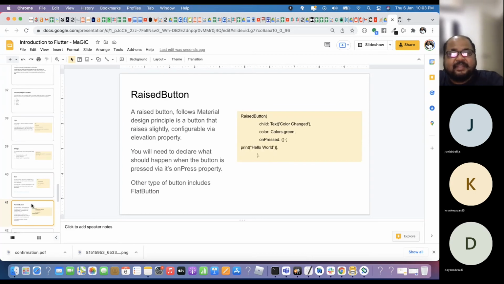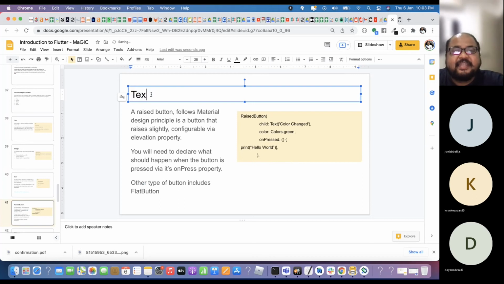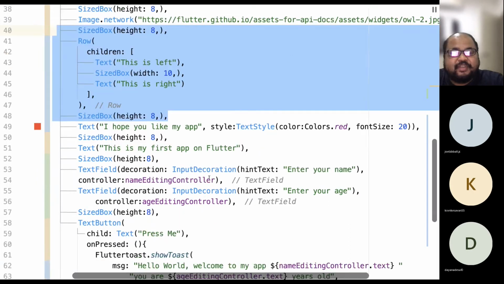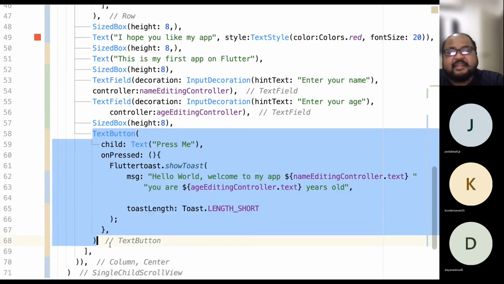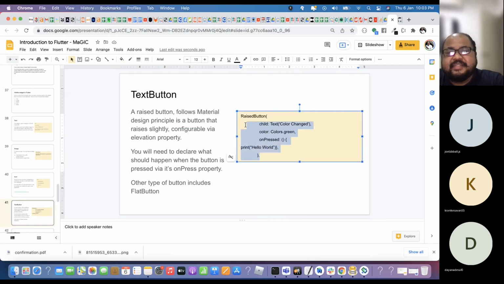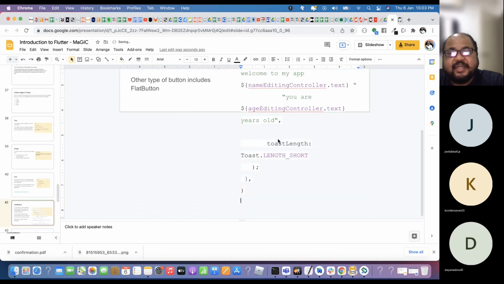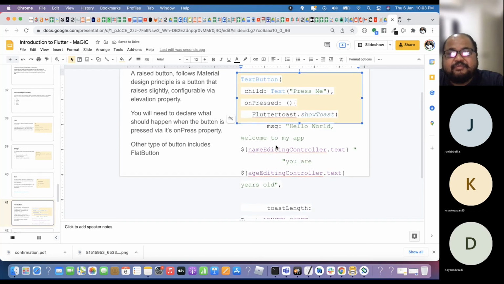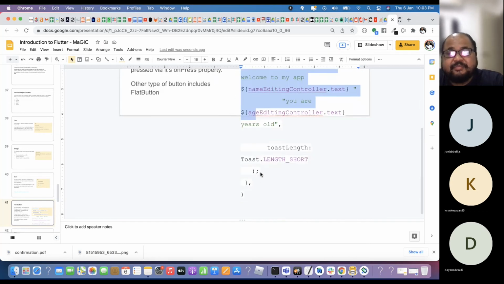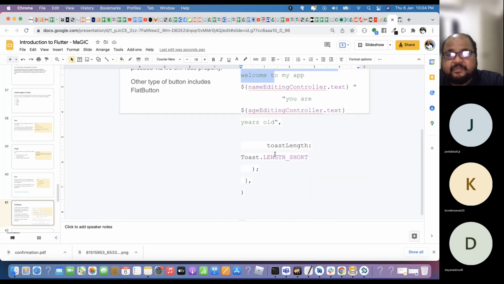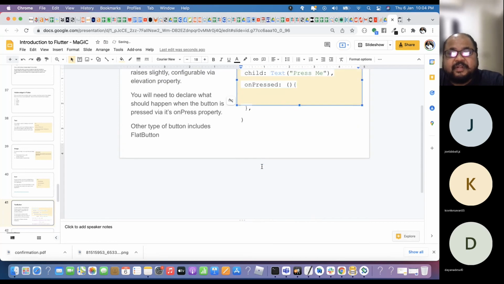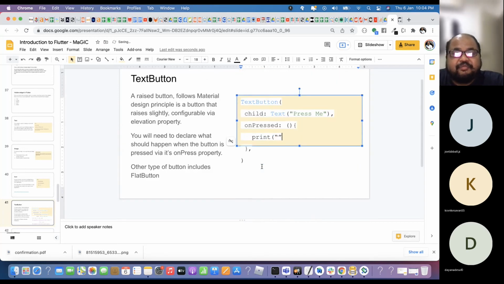And then button. Button actually we have seen text button. So the code for text button is something like this. So this one on press, I delete all this on press. I will just do for example print hello.